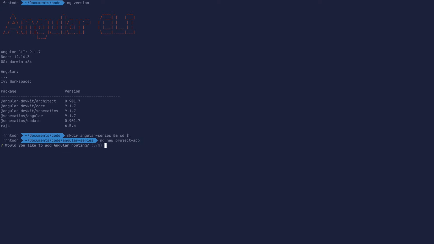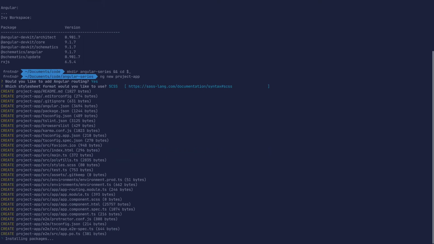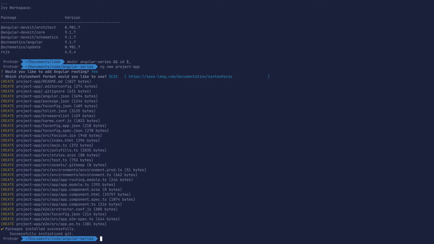Now we get into the interactive prompt. Would I like to add routing? Heck yeah! What style sheet format would you like to use? I'll take SASS, a CSS please. And then the Angular CLI shows you a preview of all the files that it's going to create once it finishes, and it also couples that by installing the npm packages or node module packages. Once it's done, we'll take a look at the different types of files in this project folder.